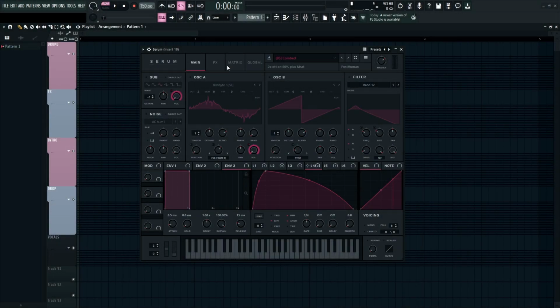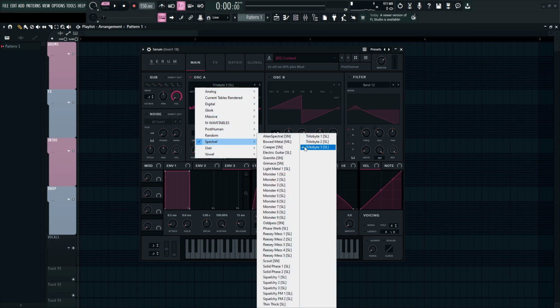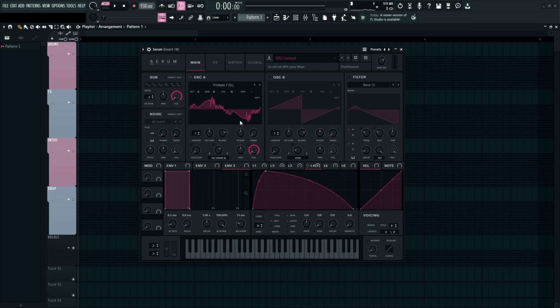Okay, to start this bass, we're going to enable Oscillator A. We're going to select Spectral Trilobite 3. We're going to bring this down 2 octaves. We're going to bring the random all the way down. And then we're going to set LFO 1, which looks like this. It's a simple ramp up on the position from 0 to 100.